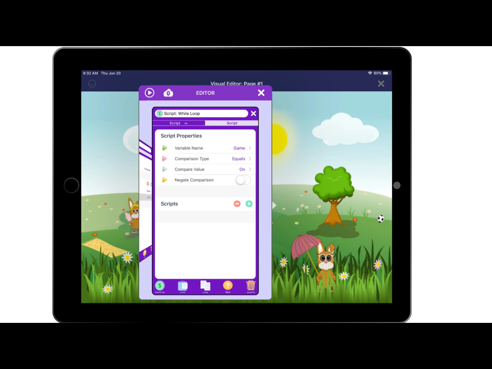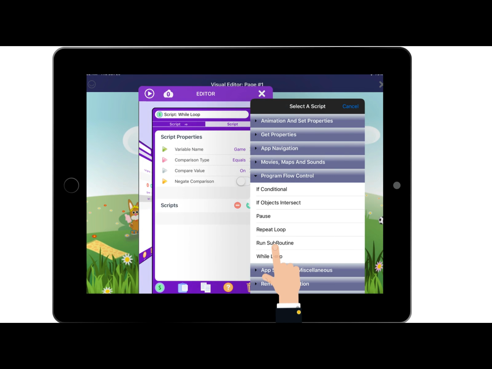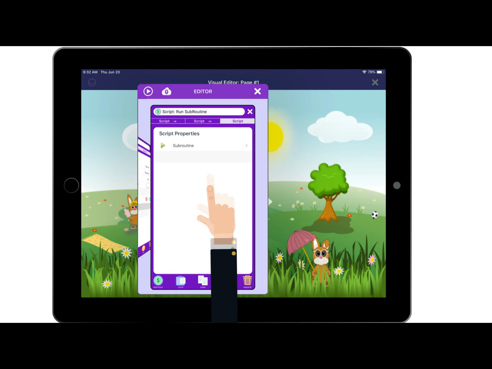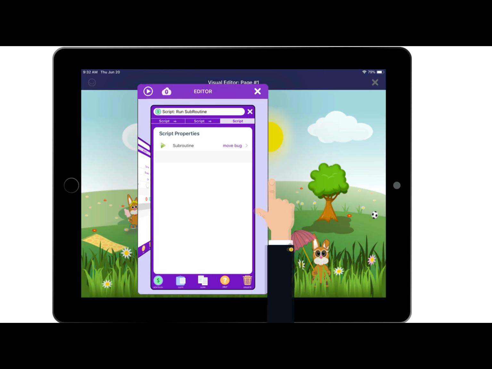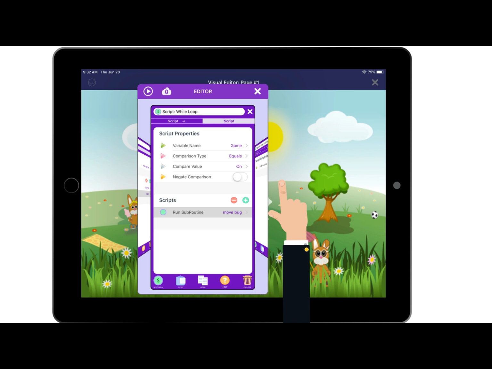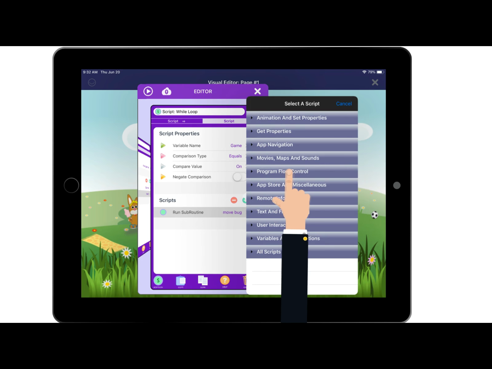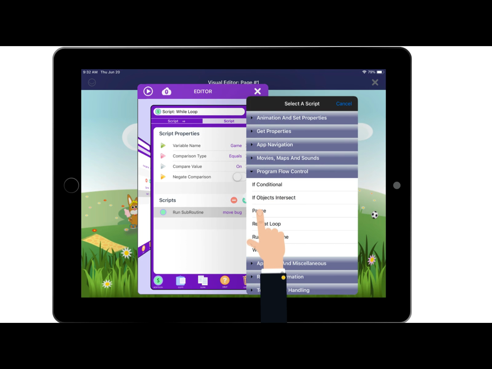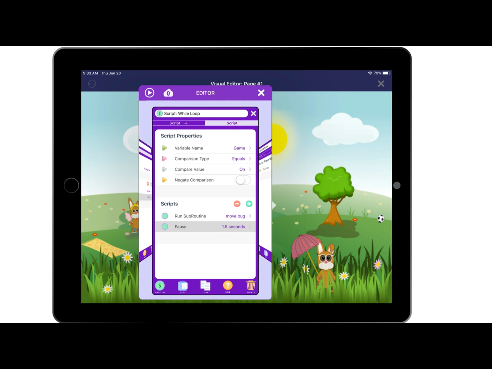Tap on the green plus sign and choose the Program Flow Control group. Tap on the script Run Subroutine. Tap next to Subroutine. This time you'll have two options. Tap to choose the subroutine Move Bug. Now swipe right again to return to the list of scripts in our loop. Tap on the green plus sign to add a new script. Tap on the Program Flow Control script group again, and this time choose the script Pause. For now, we'll leave the pause at 1.5 seconds. Swipe right again to return to the list of scripts in our loop.